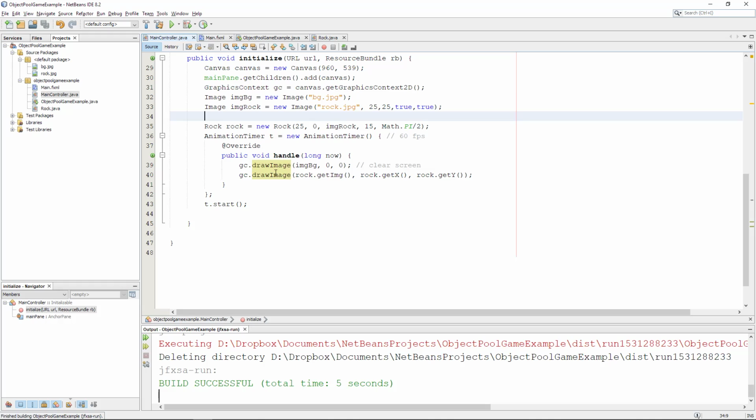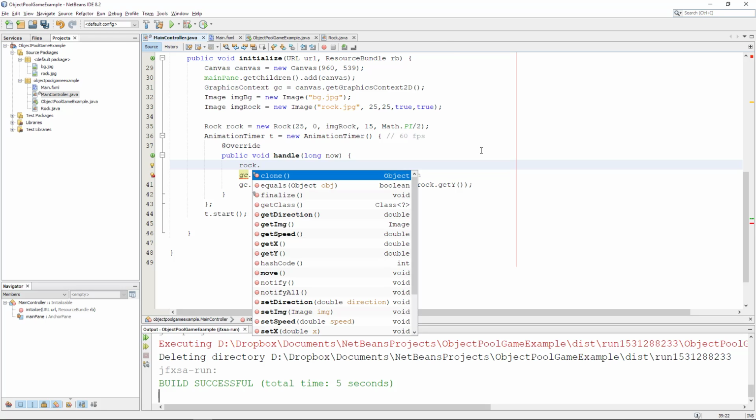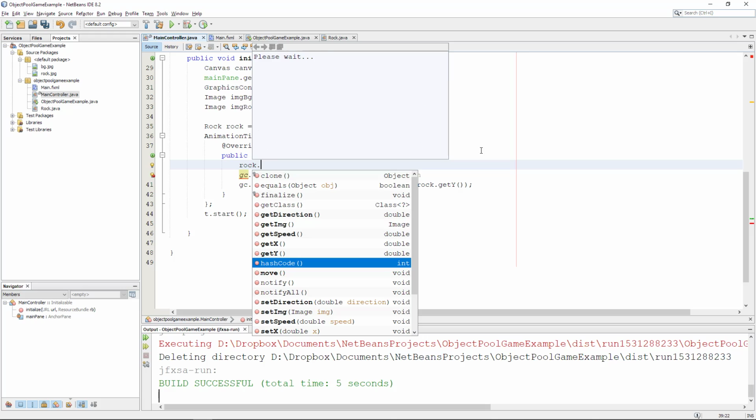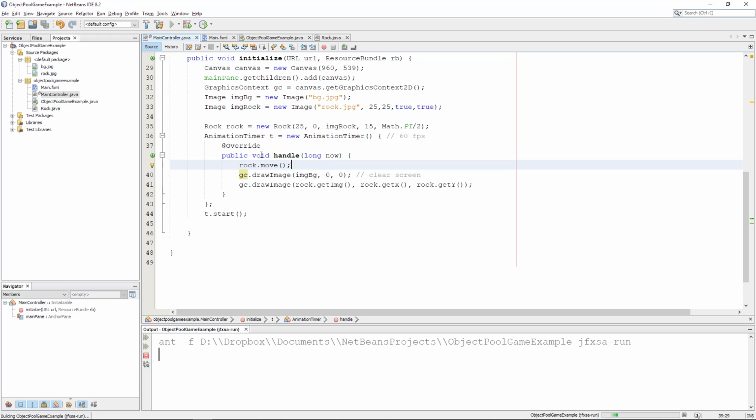Okay, so I made some stupid error here. So let's see here. We say rock.getImage. That looks fine. 25, 0, 15, Math.PI, getX, getY. Okay, now I see. I forgot to make time, so I have to do move, otherwise it will never move, of course. I have to move. So now it will move.